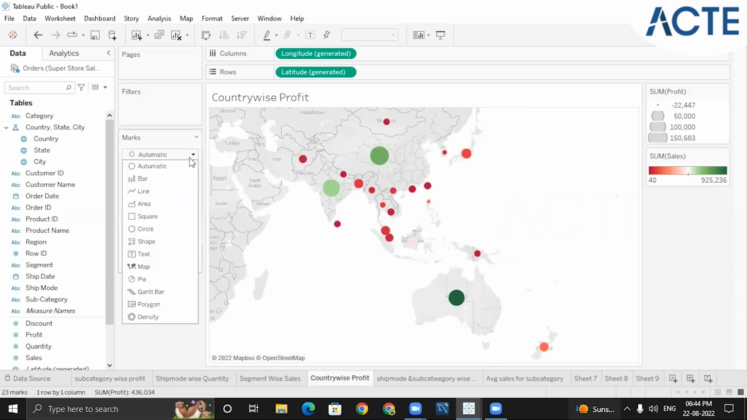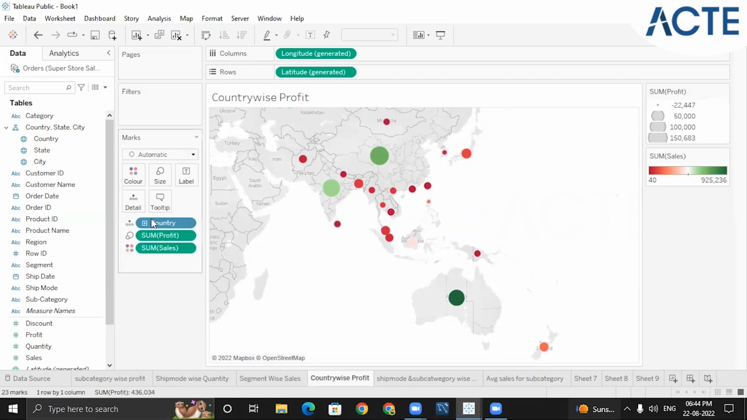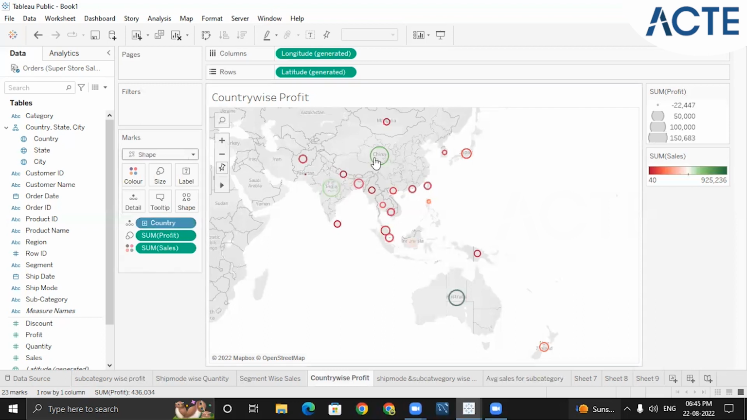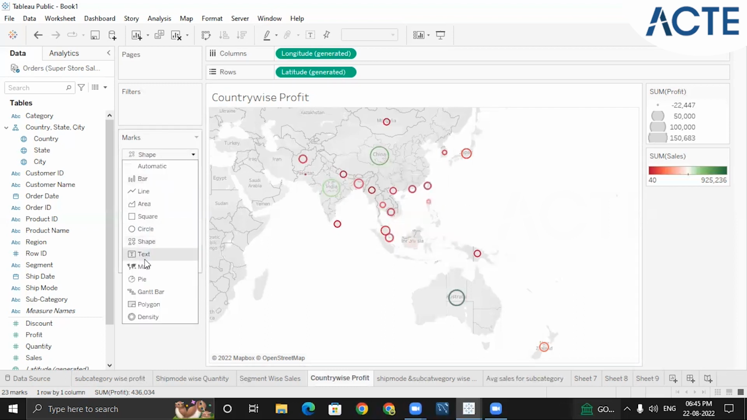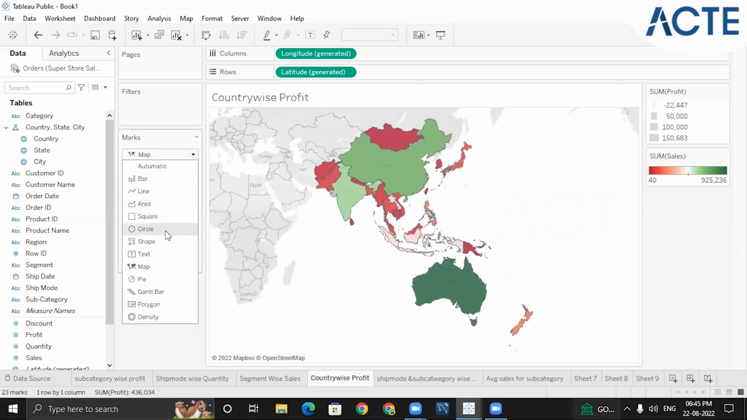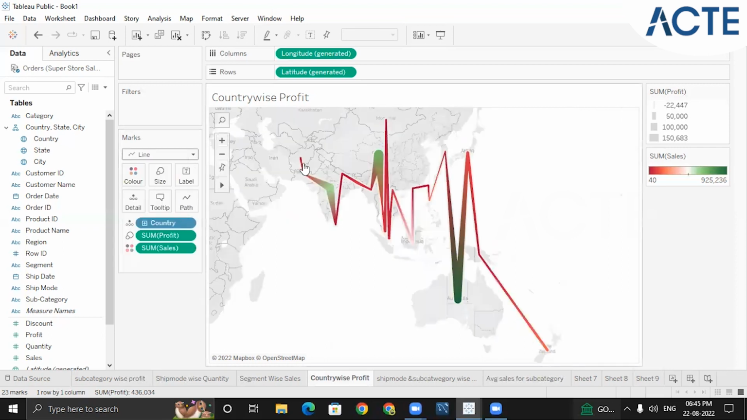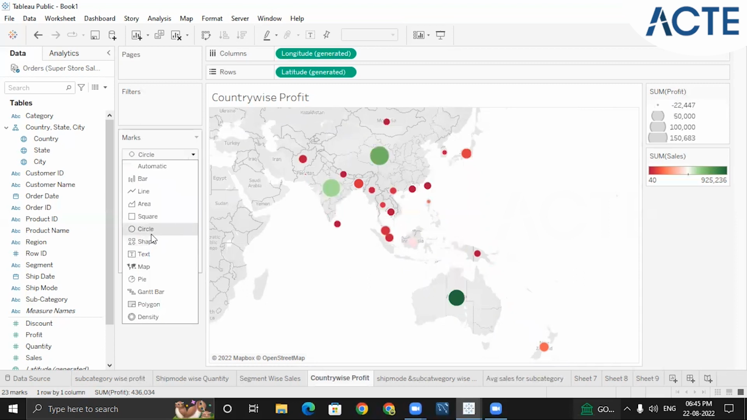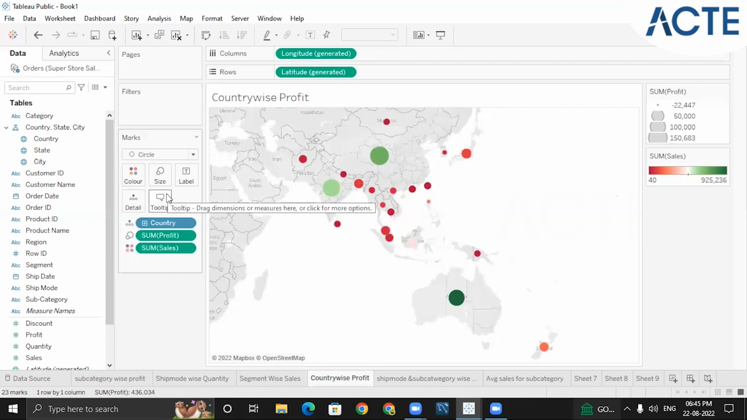And you can even change it, it's automatic: circle, square. So you can even change the shapes of these symbols. So we have the line, and again it's so messy. So better we go with the circle symbol, or go for the square or other shapes. Okay, is it clear what size is exactly?